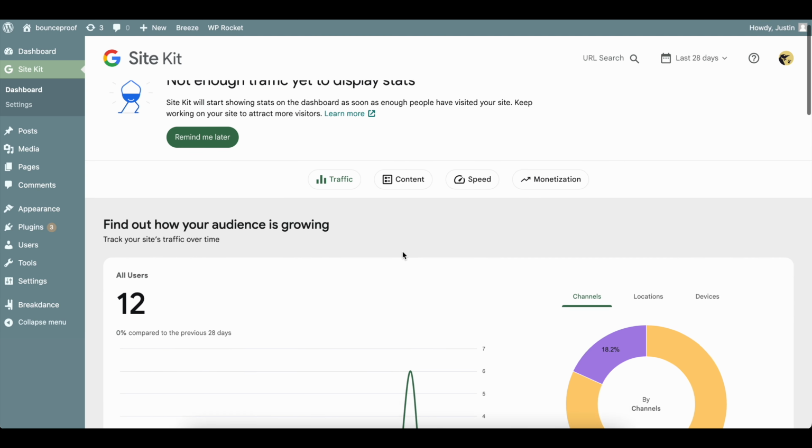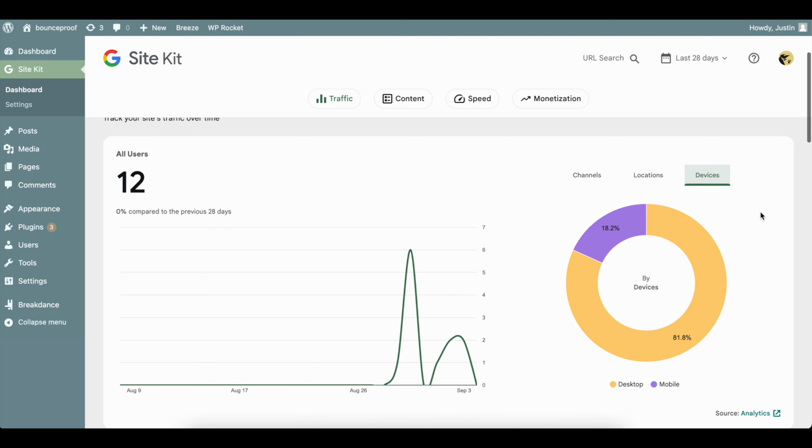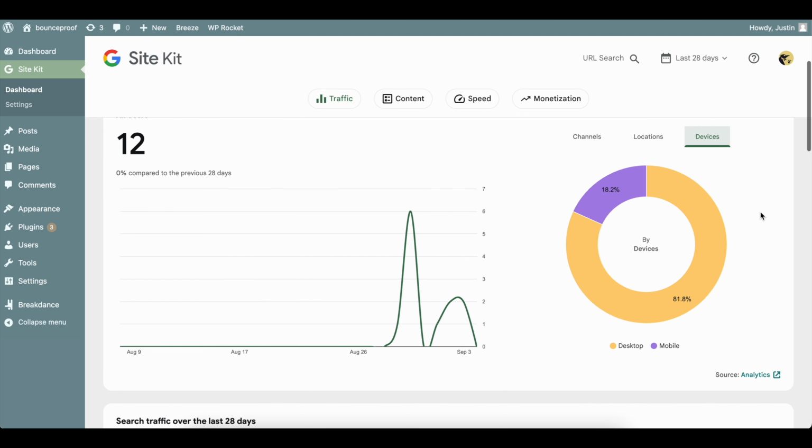And just like that, now on your website, you are going to be able to see how many users came to your website on each day. You could do it by channel, which is like direct, SEO, social media. You could do it by location, which will tell you anywhere in the world. And then you could do it by device if you're trying to learn what devices your users are using.